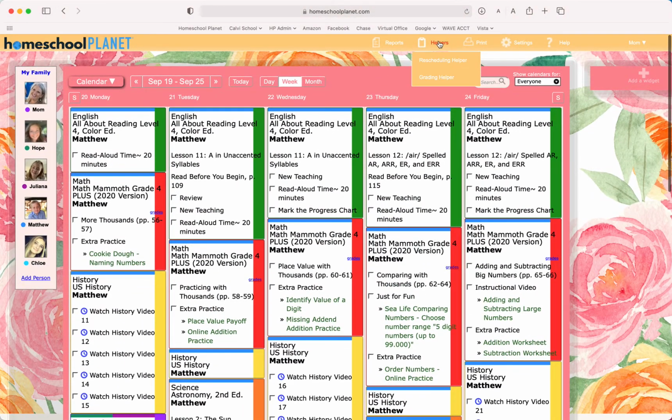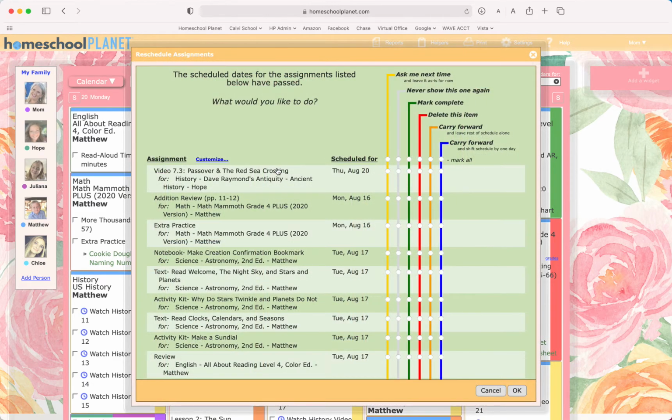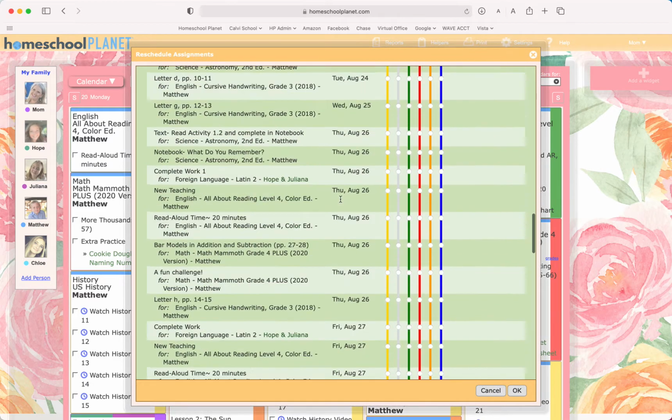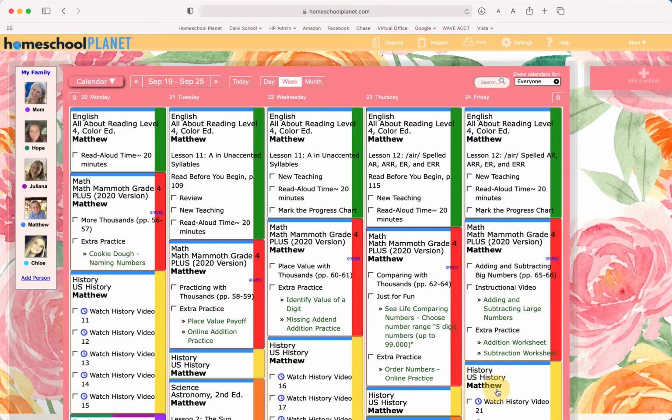Your other option, of course, is to use the rescheduling helper. When you go through, the software will find any assignments that have not been marked complete, and then you have the options to not change them, to not show them again, to mark them complete, delete them, move them forward, or pull them back. I hope that's helpful. There is a more detailed entry about using the rescheduling helper under the assignments section. It is called Rescheduling Helper.